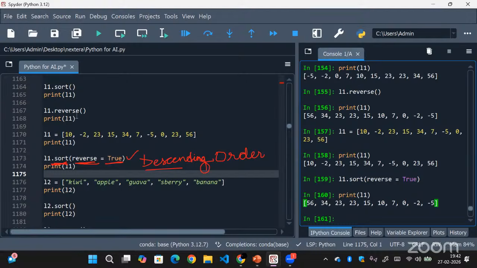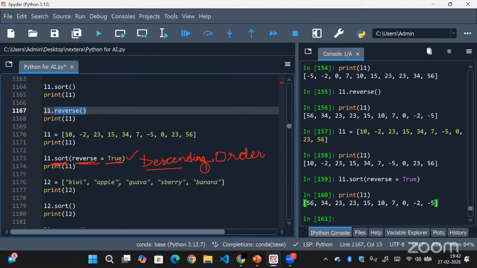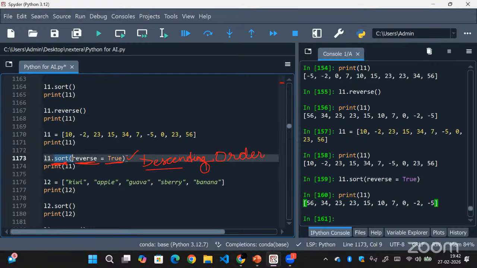Before, I had to do two steps. First sort in ascending order and then reverse of that is descending order, so I can perform the reverse function there. But if I want it directly in a single step, I can use sort with reverse equals to true. In that way, I can get the descending order of all the elements in your list.